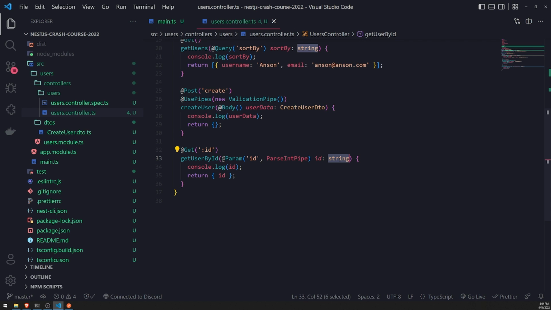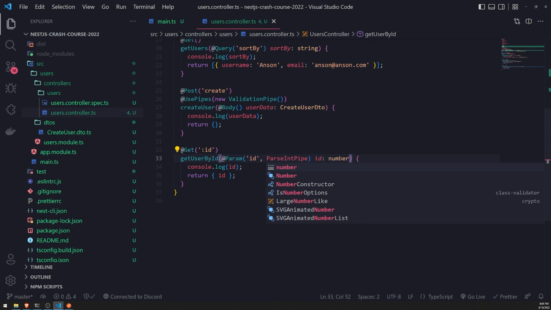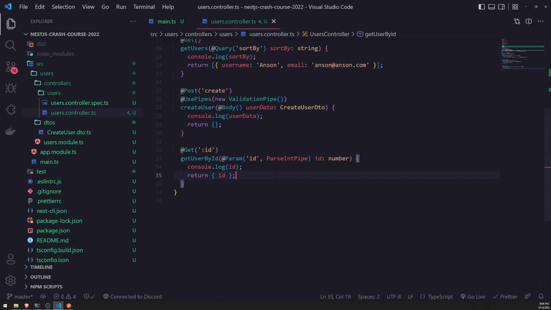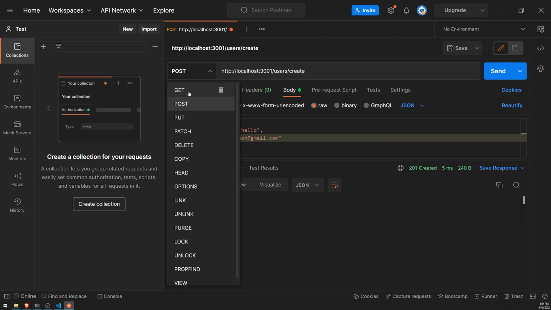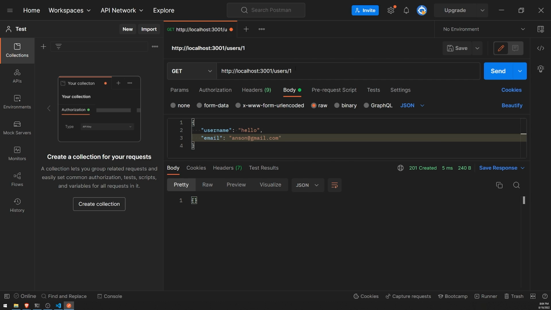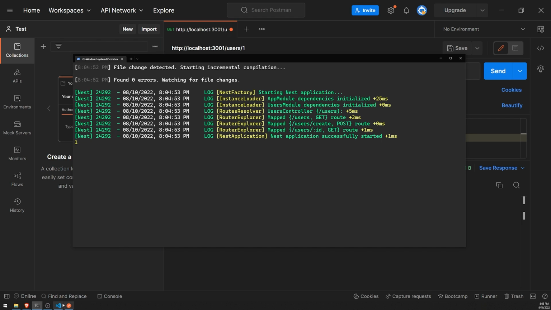So instead of type annotating as a string, we will type annotate it as a number, okay? So let's go ahead and try to visit this route. So let's make a get request to users/1. Okay, and if we look at the logs, it's going to go ahead and log 1.